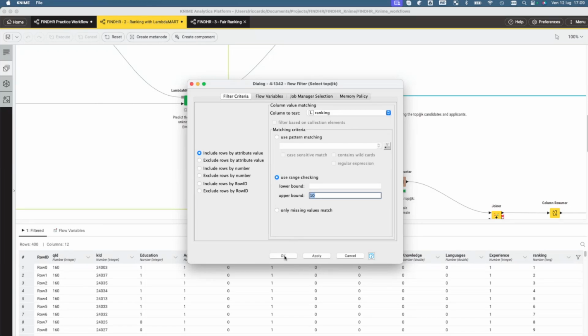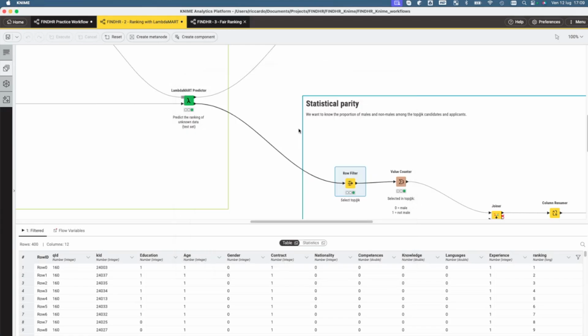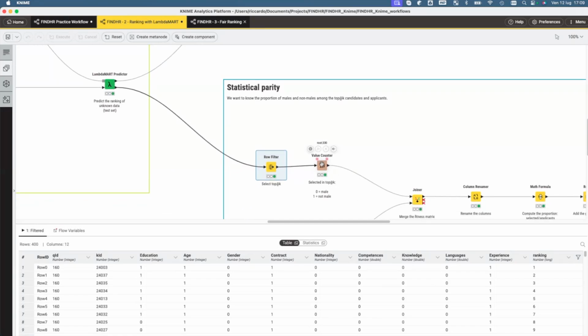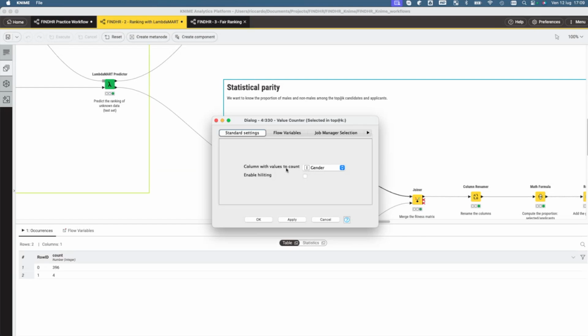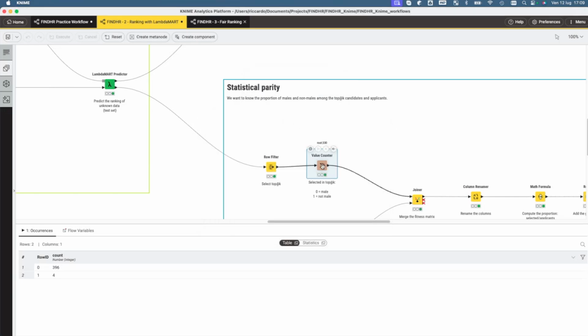Okay? So we only keep the top 10 of the selected candidates. And for them, with the value counter node, we decide to count with respect to the variable gender. So the output of this node is this one here. We have only 4 belonging to class type 1, that is not male, and 396 belonging to the male group.